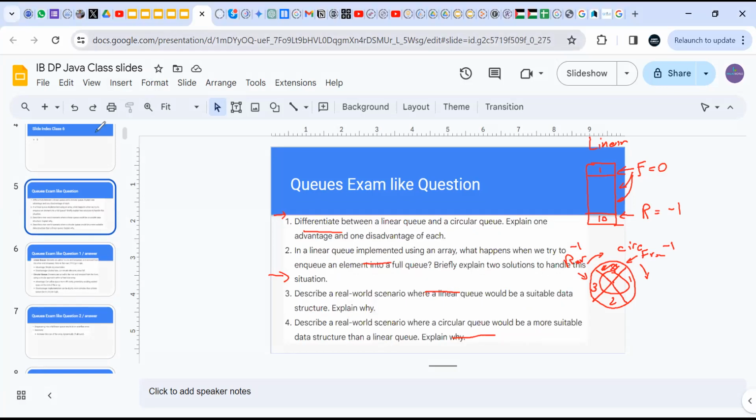Do you have any questions about what I said to you? No. Okay. If a linear queue is implemented using an array, what happens when you try to enqueue an element into a full array? Briefly explain 2 solutions to handle this situation. So what happens if you try to enqueue in a full queue for a linear one? Okay, it gives you an error or a message that the array is full, right? You have to say the queue is full, right?